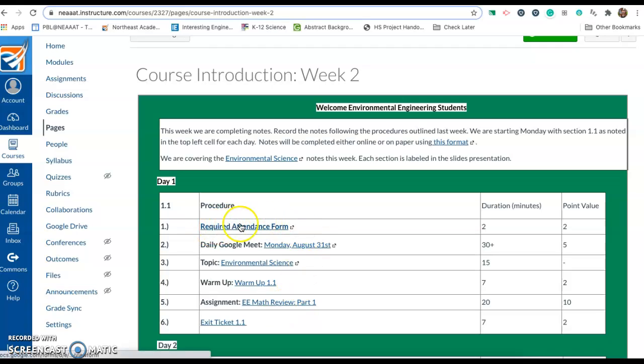So as always, every day starts with the required attendance form and the Google Meet link. Depending on which section you're in, that's going to be what time you'll be joining the Google Meet link. And that will be distributed via email tomorrow morning before class starts.